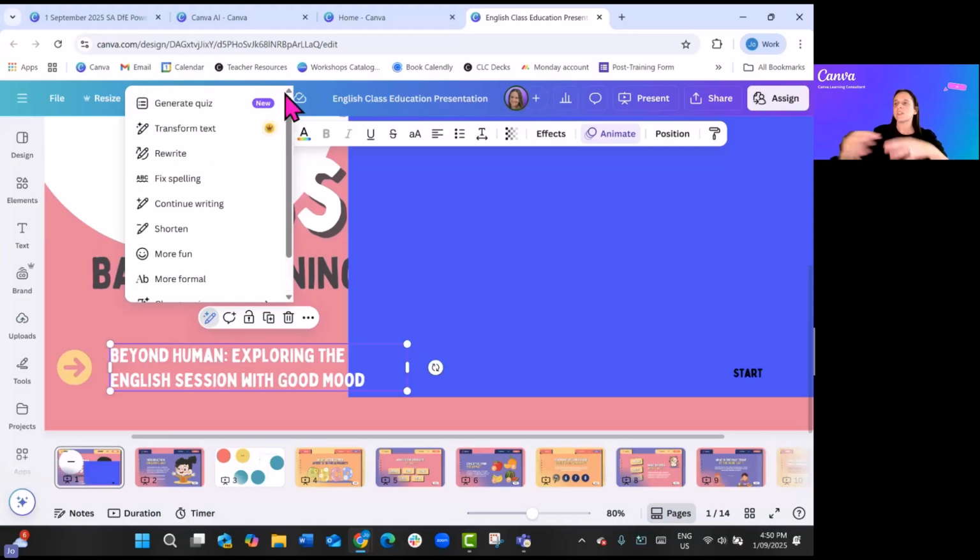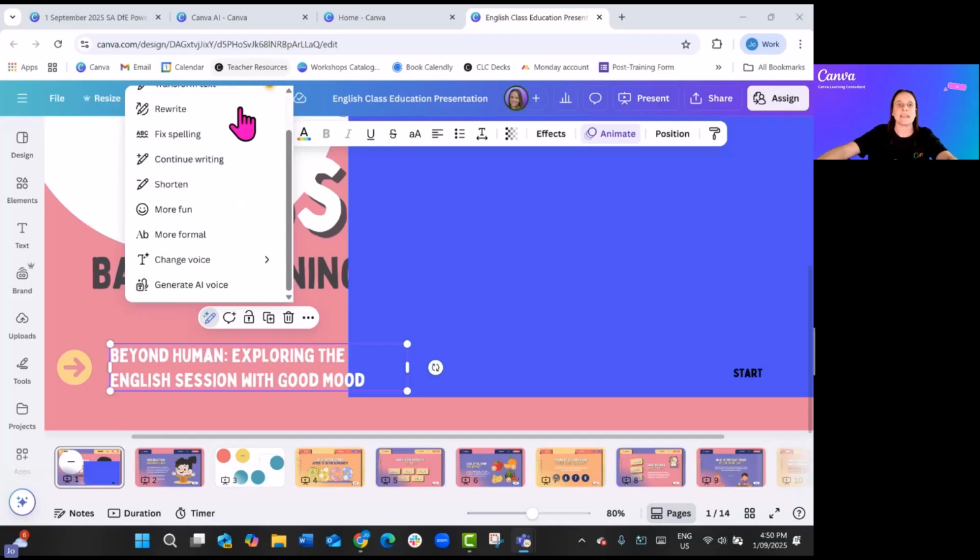So it does all sorts of things like text-to-text generations, turning any text into a quiz, transforming, shortening, sprinkling some fairy dust to make it a little more fun. But for those who love a bit of Magic Write, here is a play along link for you in the chat. Magic Write, here we go. That will walk you through how to use Magic Write to the best of your ability there.